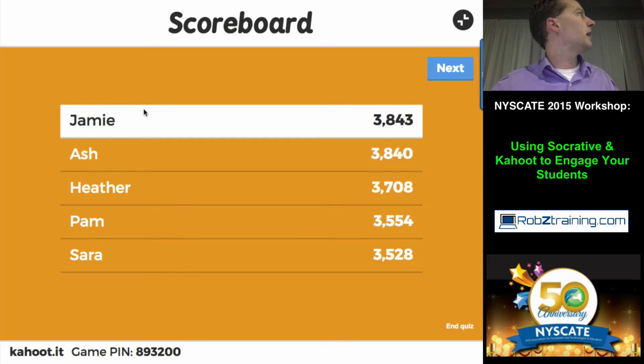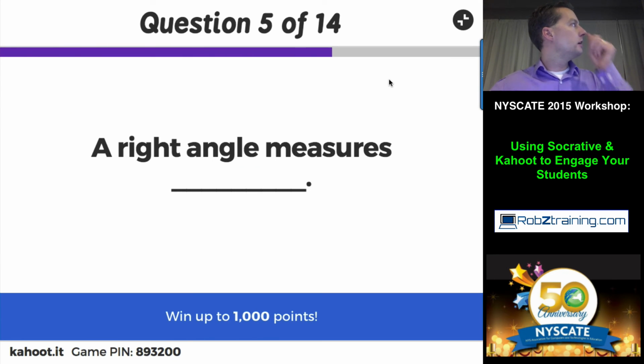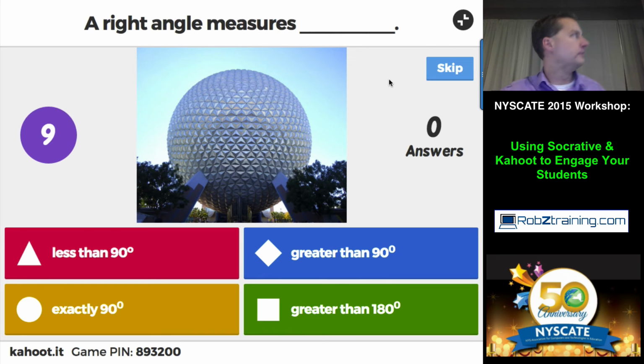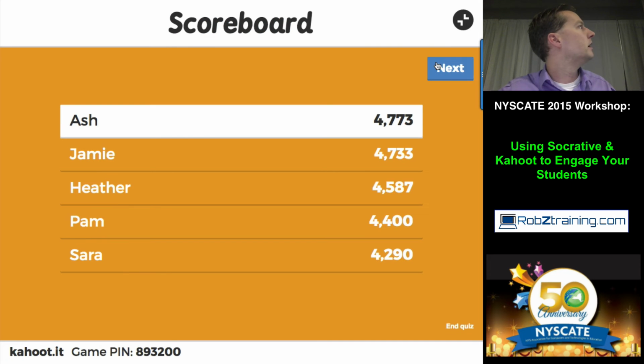All right, and Jamie now takes the first place spot. Moving on. This is the fast one. Only 10 seconds on this one. And we got everybody in within 8 seconds there, very good. Everyone has that one correct. I thought that was an easier one, so I chose to make that one only 10 seconds. I think you can go as low as 5 seconds and as much as 2 minutes within that time frame. They have some choices you can do there. All right, and we have Ash back in the first place spot.